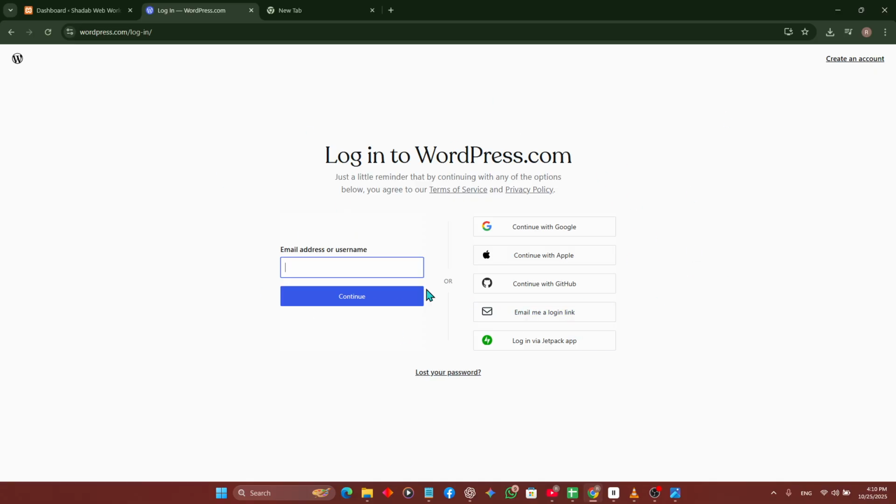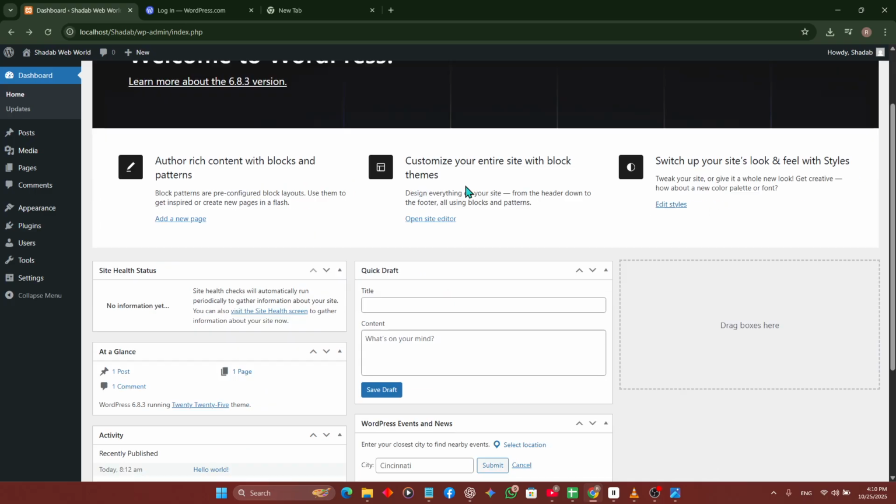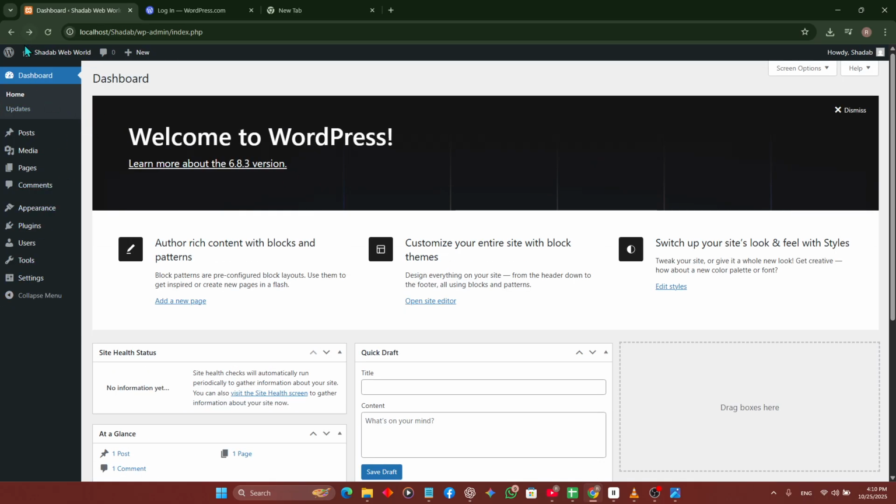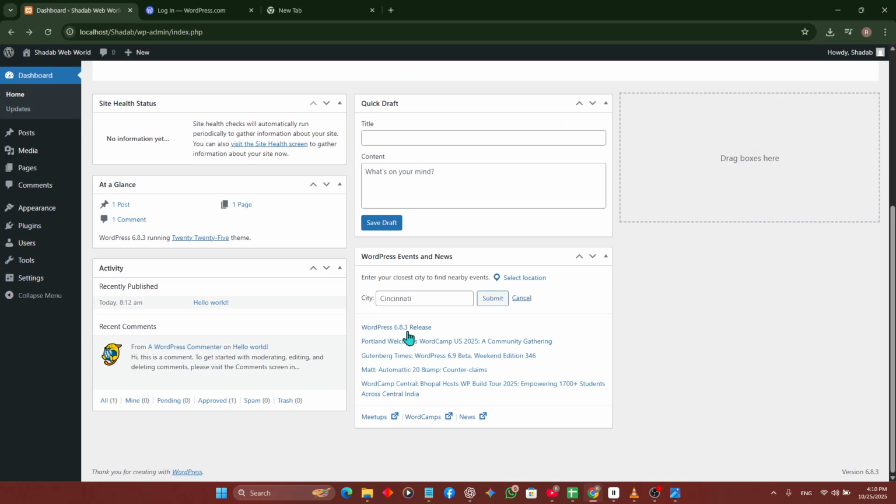Here, you can log in normally or choose the "Continue with Google" option if you've linked your site that way. Selecting this option makes it easier since you don't have to remember extra passwords. Just pick your Google account from the list and sign in. After logging in, you'll land on the WordPress dashboard. This is where all your site management tools live: posts, pages, plugins, and everything else that keeps your site running.